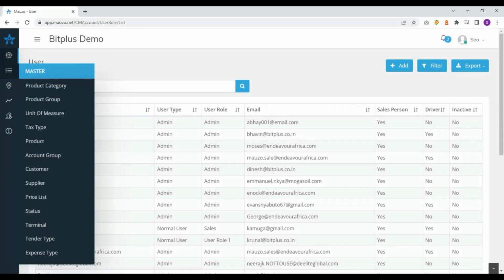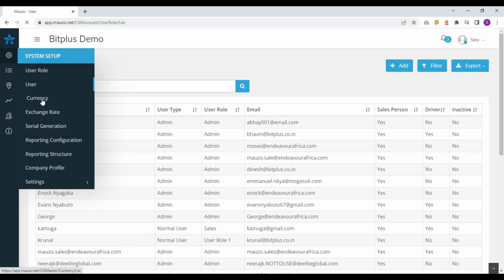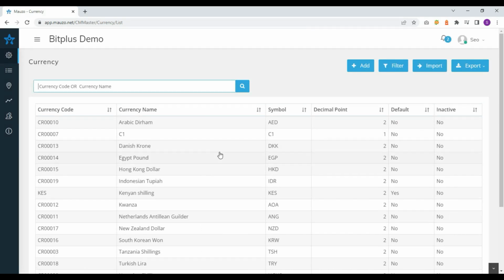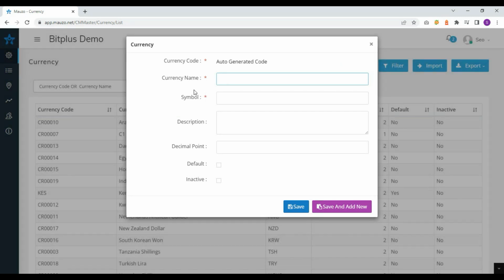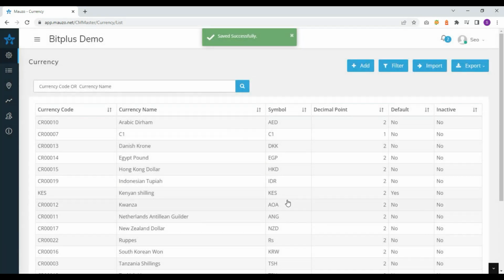Then we have the Currency option. Here we will add currency. To add currency, click on Add. Then enter the currency name and symbol. You can also add a description. Then click on Save. We can also import currency.